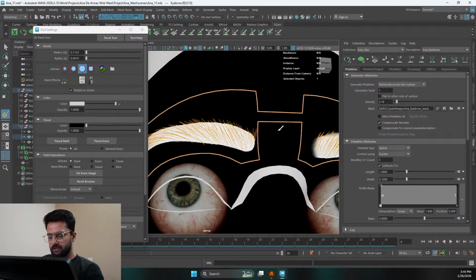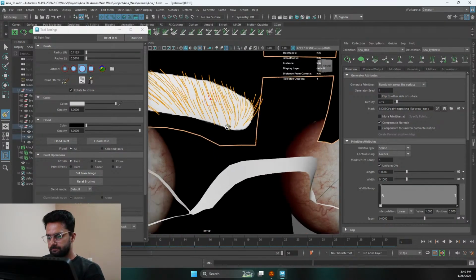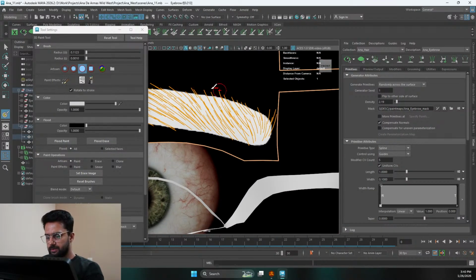I'm leaving a few guides out of the mask, but no problem. Saving the shape.